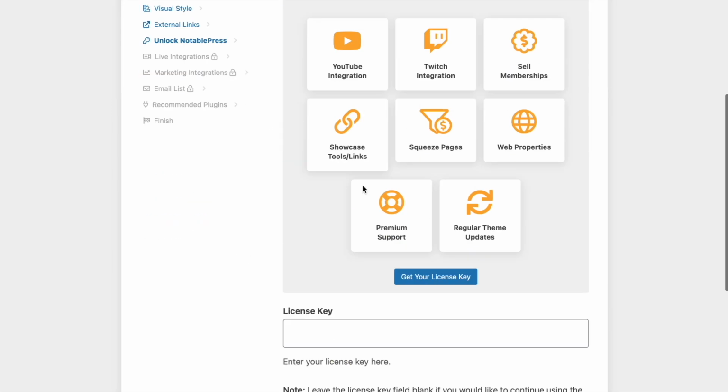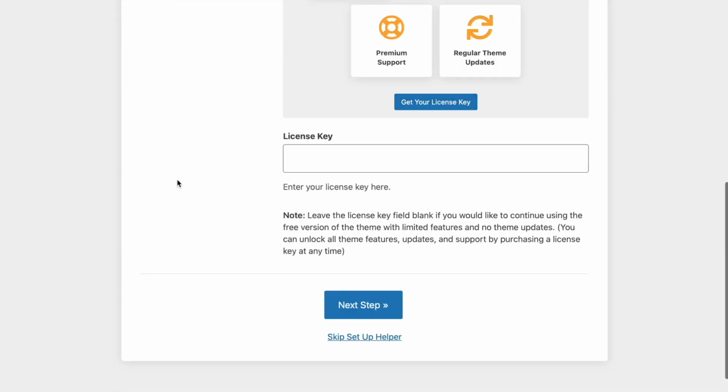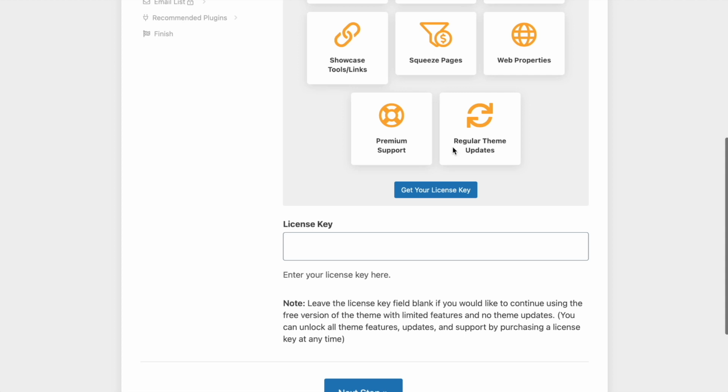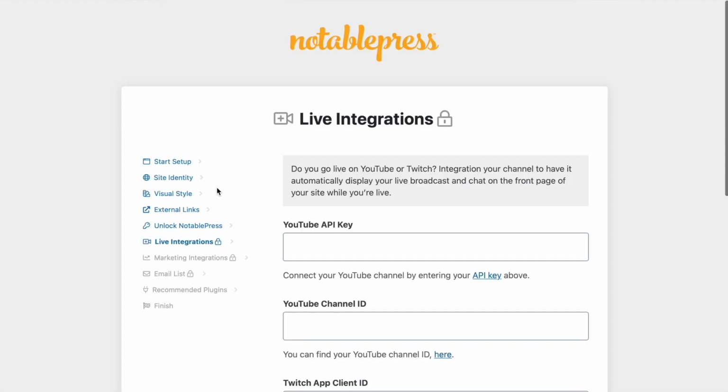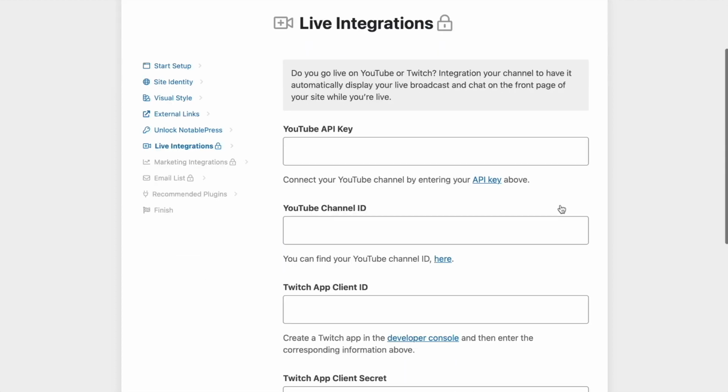From here, you're going to want to make sure that you enter in the license key that you got at the time of checkout. So I'm going to go ahead and do that real quick. Okay, so now I've activated it. It's going to take me on to the next step.